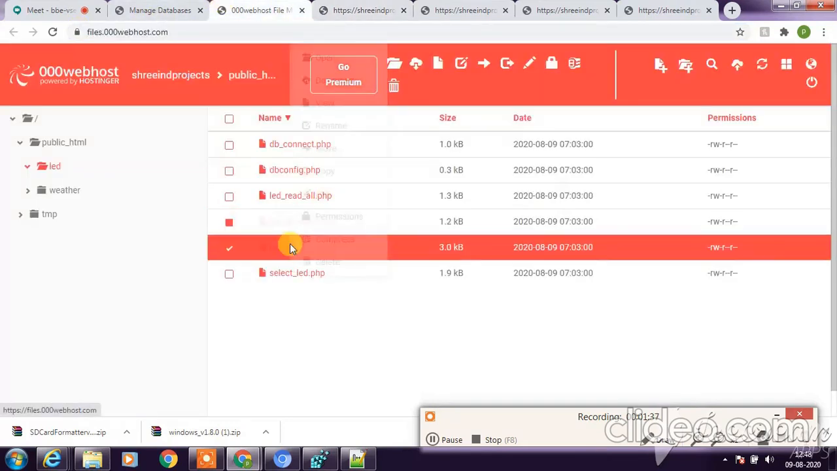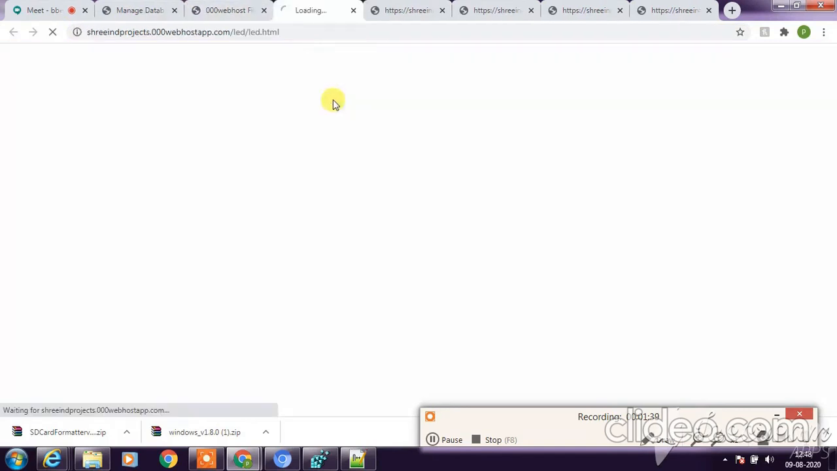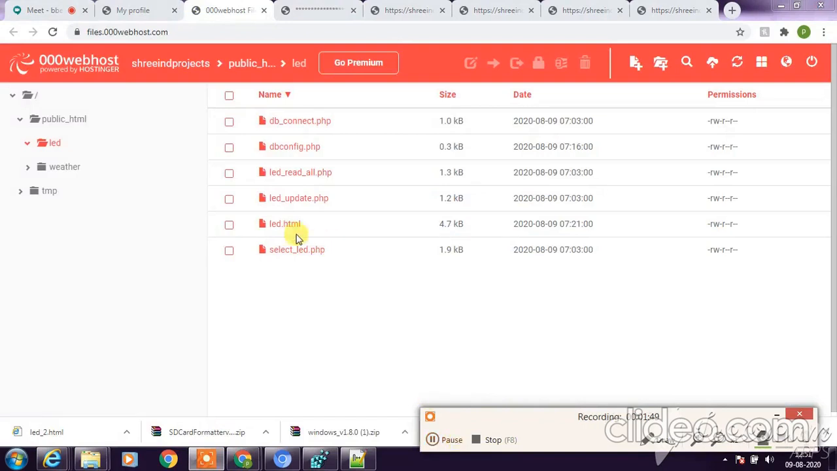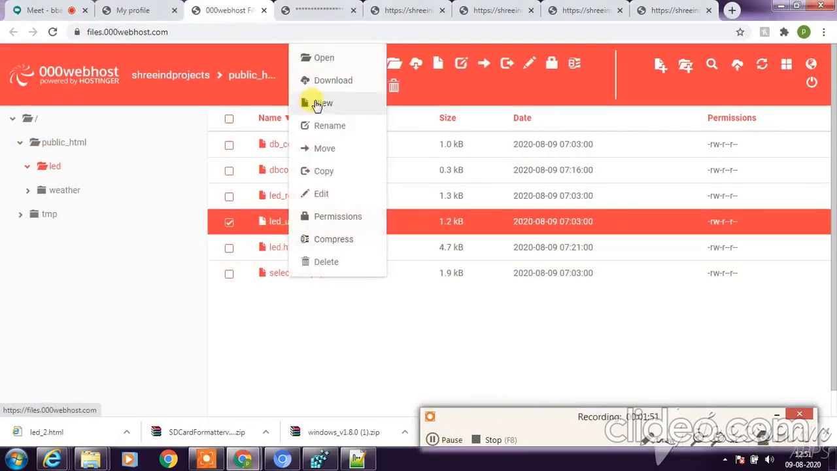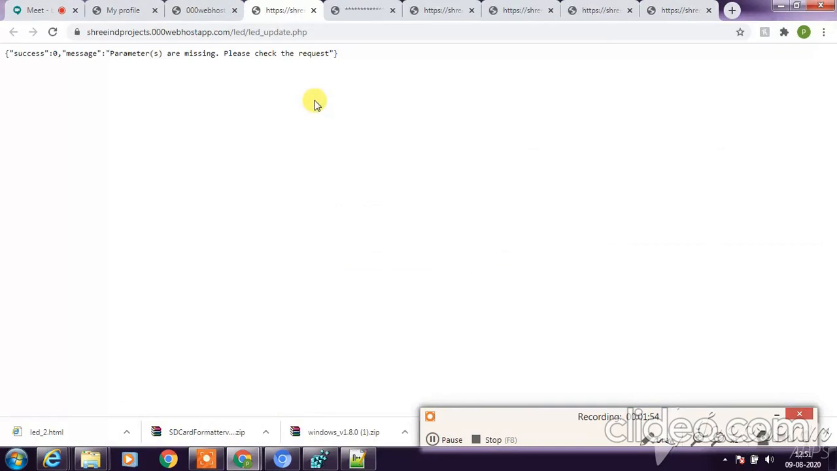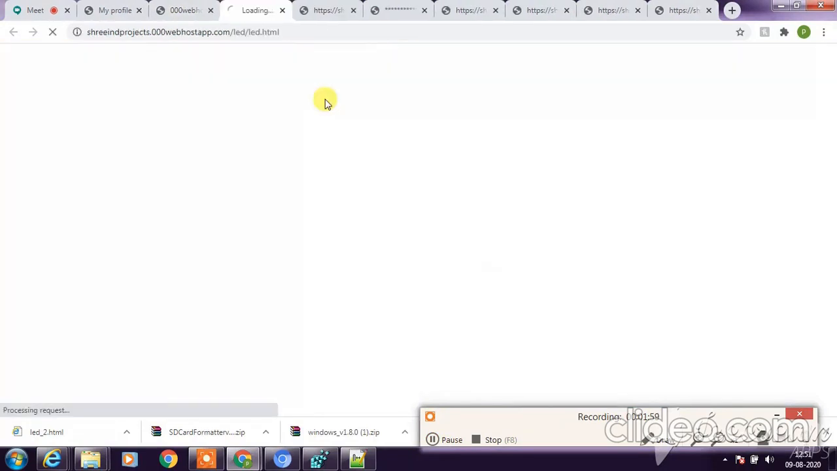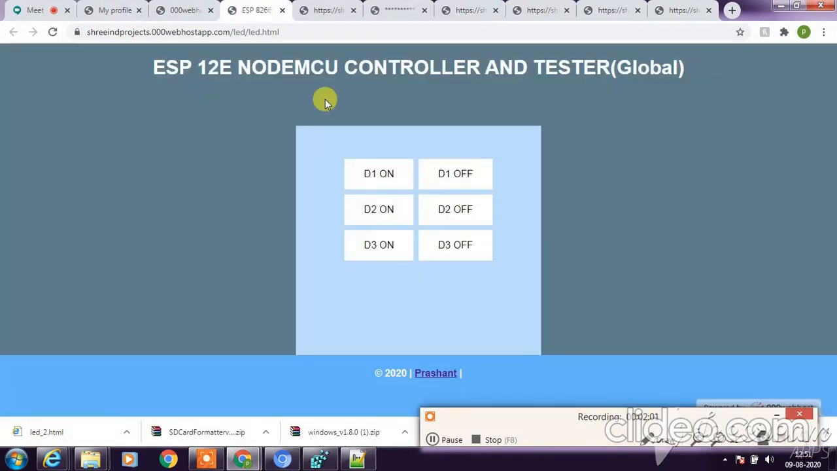So first I'll show the view of the HTML code. So when you right click on your HTML code and you click on view, you can see controlling the HTML LED. Okay, so if you click on, it should get on. If you click off, it should get off.